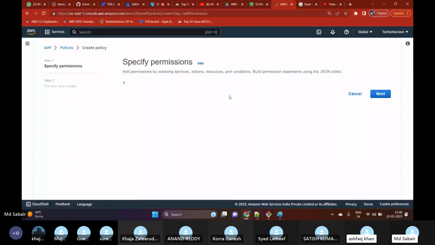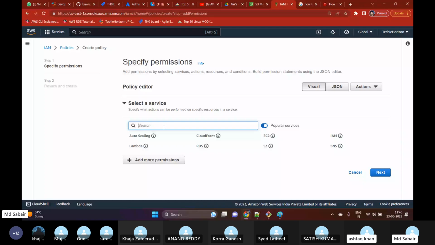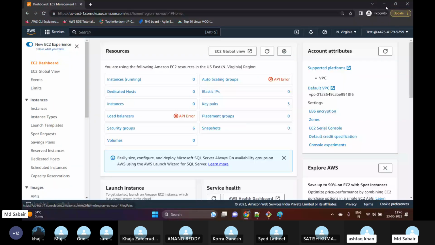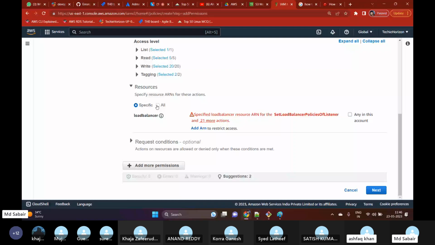Now select the service, EC2. I will use load balancer because for now this user is unable to see the load balancer. So let me attach load balancers, ELB. All ELB actions, I want him to get the complete access. If you want to add specific options to the policy, limited to certain load balancers, you don't want to give access to all load balancers, we can use this. As of now we don't have any load balancers created, so I will use all.